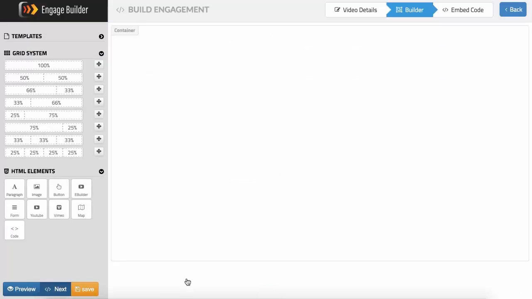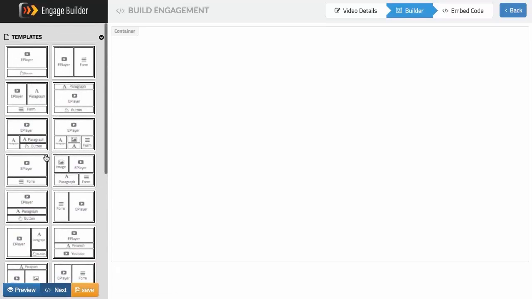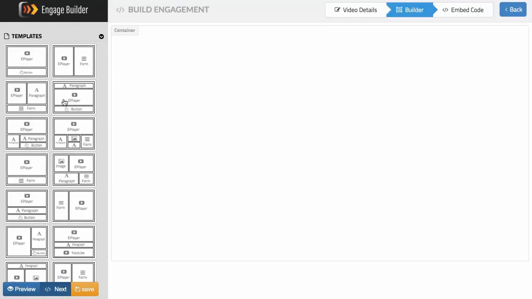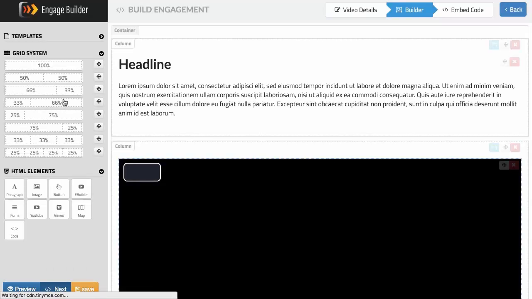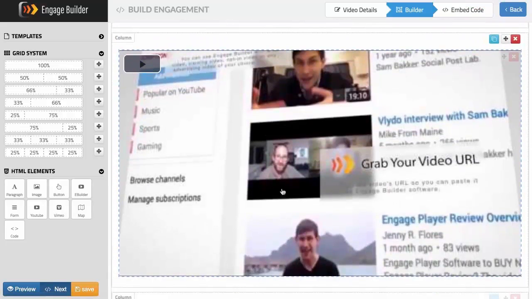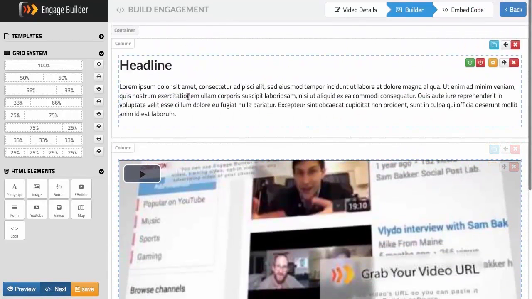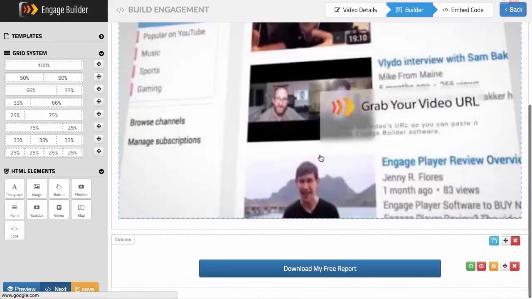Okay, so here we are in the second step. Now, this is the builder step. This is the place where you're able to first of all select from a range of different templates that you may want to use. So you might want to use a particular template, say this one here. We've pre-built it for you to give you a layout that you might want for your Engage Builder page. So here it is right here. We've got our video, it's in the center. We've got a headline. We've got our button down here.